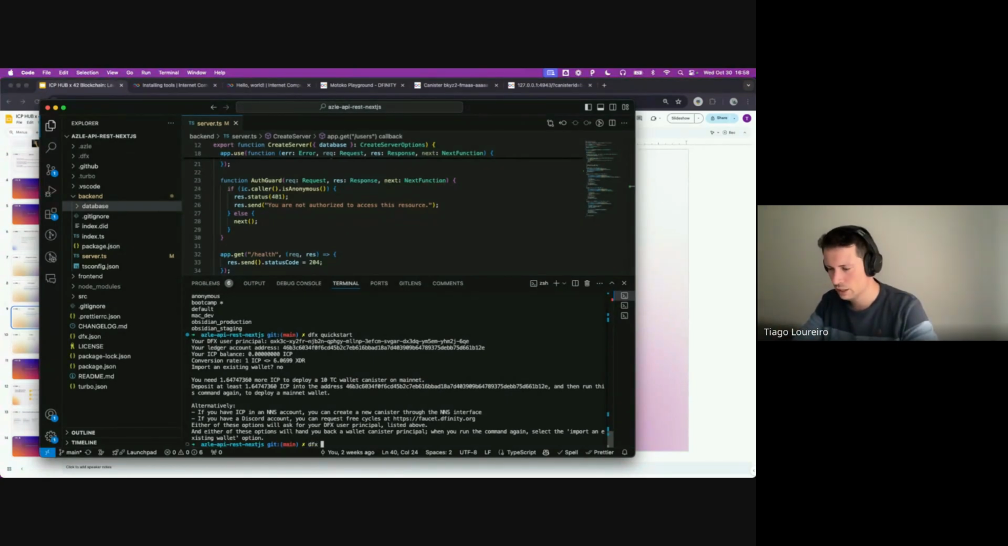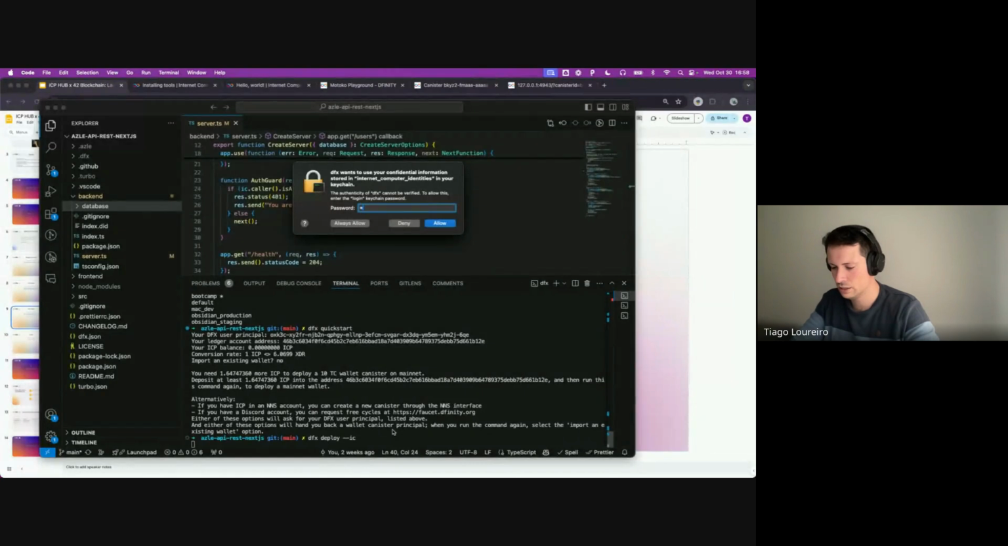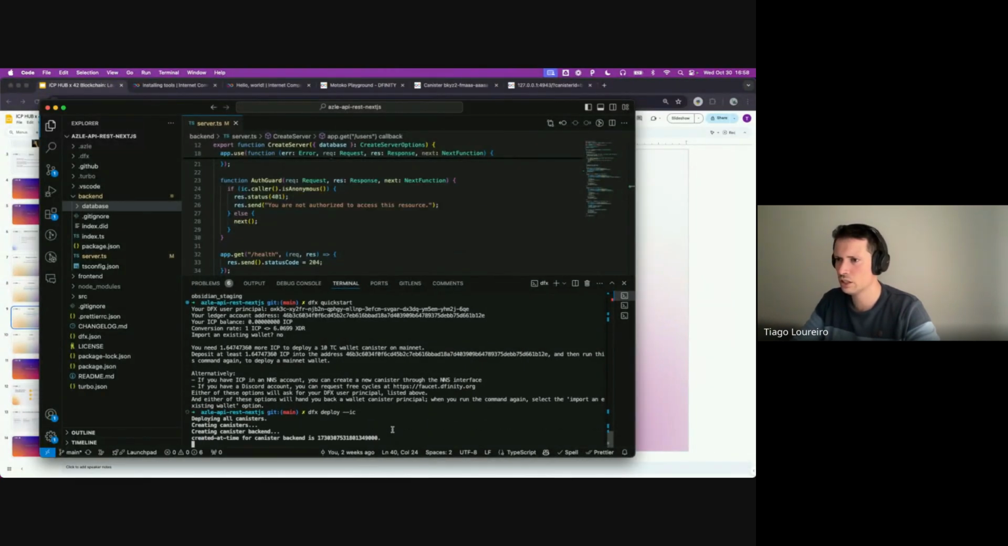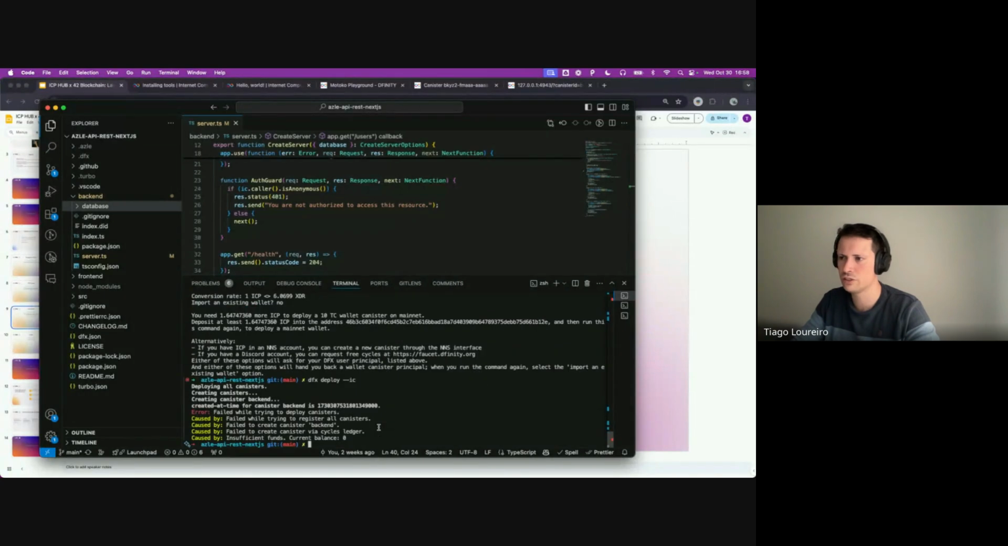I see. Imagine that my code is super good. It's not the one that had issues, but it's really good on the local, and I want to deploy it on the IC. The only thing that I need to do is dfx deploy. I see. Okay. And I think it's going to build and only after build. Oh, no, it's already complaining.